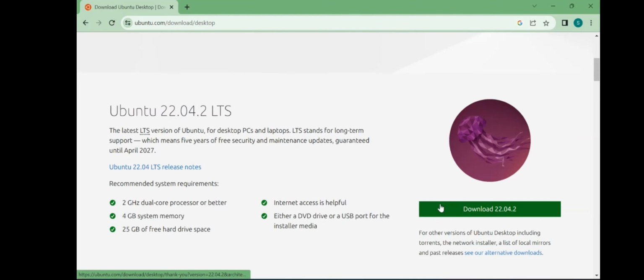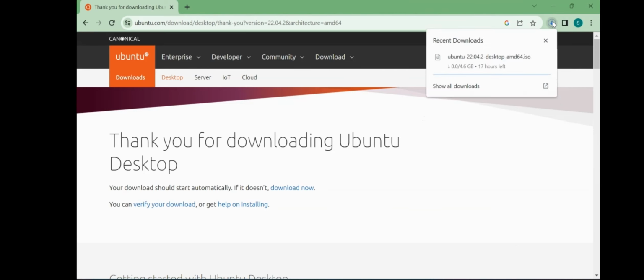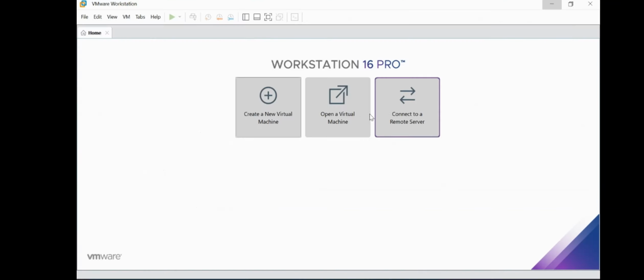Once we click on the download button, the download process starts, and it will take a little time. I will stop this process because I already downloaded the ISO image. So now I will try to install that ISO image on this virtual machine.